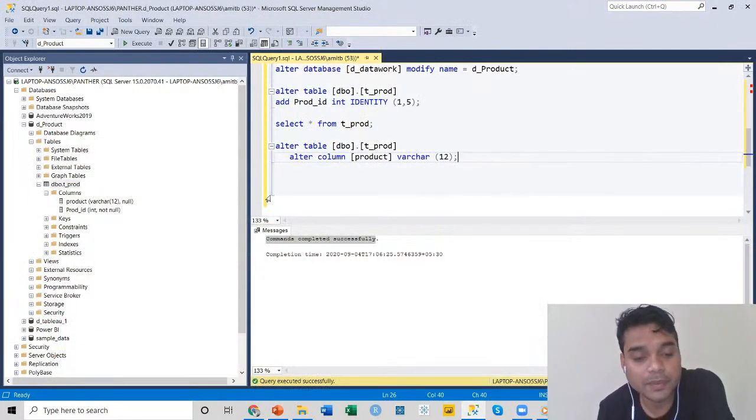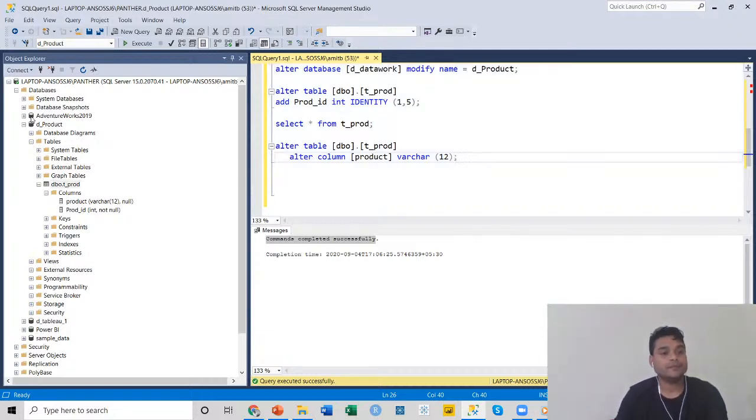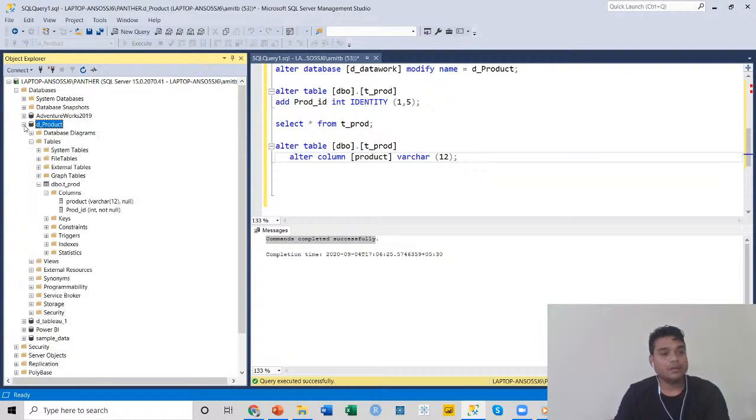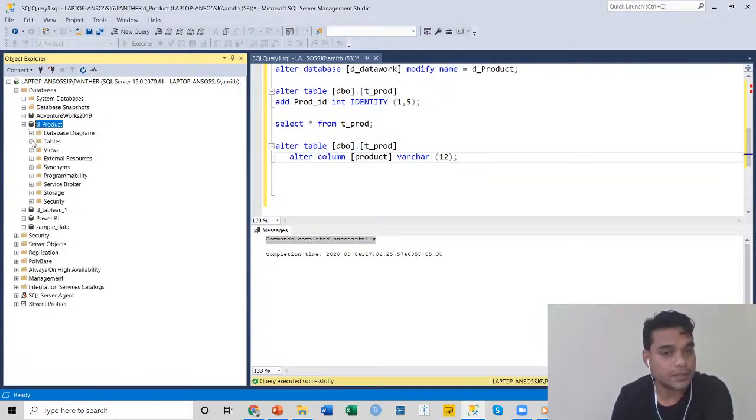Now in order to duplicate a database, what we can do, just a minute guys.